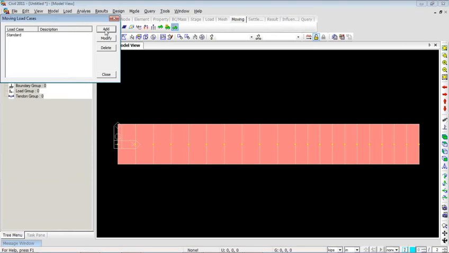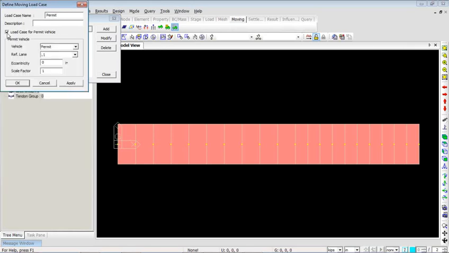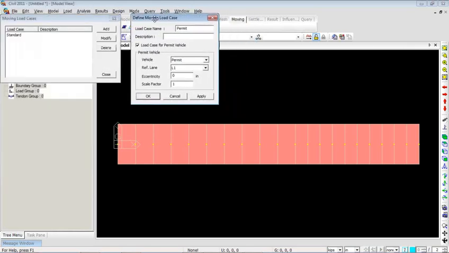Now I'll create one more load case for permit vehicles, so I'll click add, and then you can enter the name, let's say permit, and you can check on load case for permit vehicles. So this is a different type of dialog box, and you can select the permit vehicle which we defined, which is permit. Then the reference lane.